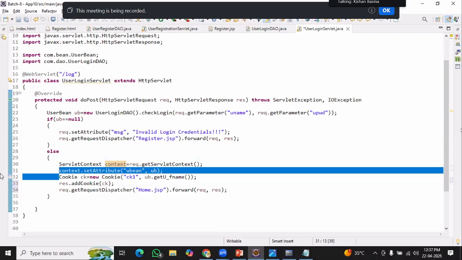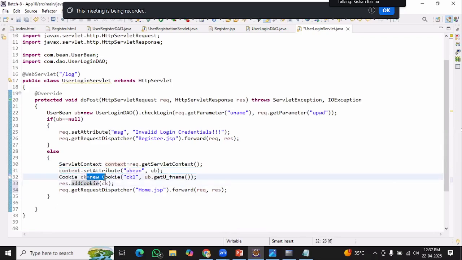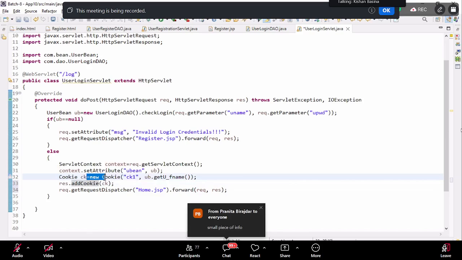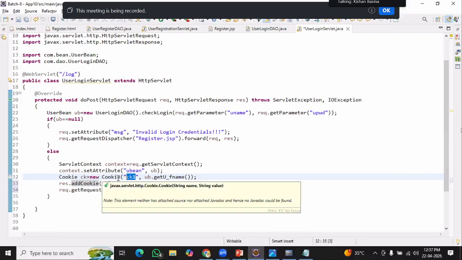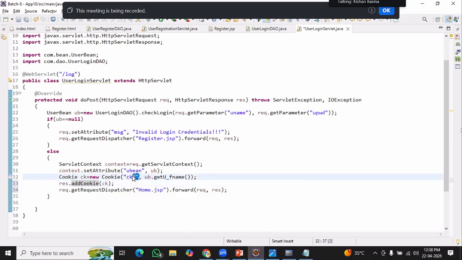Now, please tell me, what do you mean by a cookie? It's a small piece of information which is stored in the browser, right? Now I created a cookie class object. Eyes on the board. For that cookie, I have given a name. Like this, we will be able to create any number of cookies. Cookie one, cookie two, cookie three, just like threads.